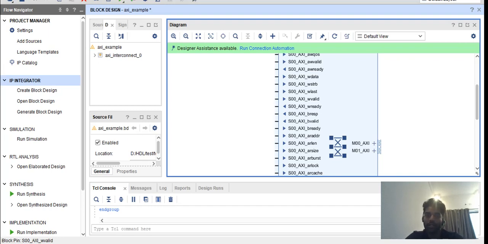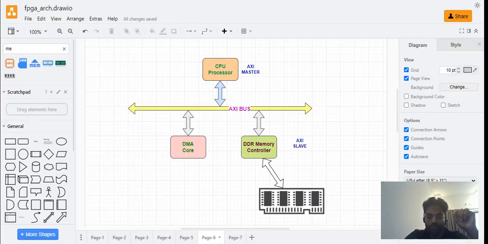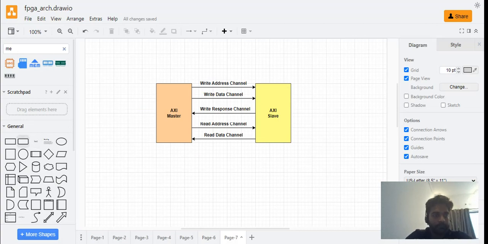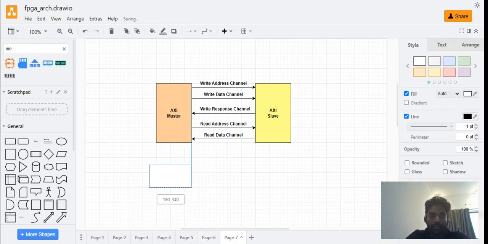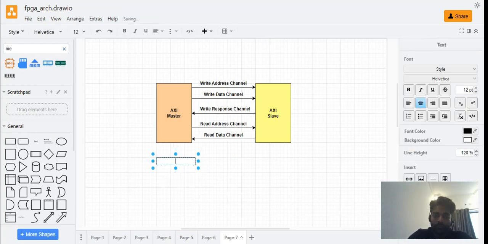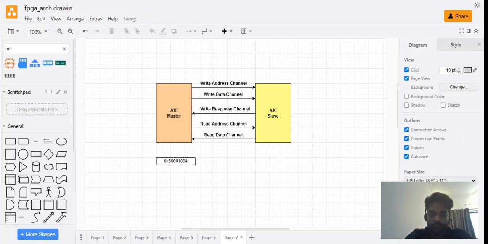How much data you want to write continuously for a single address location, for the single address issued, right? When I say the single address, it can be incremented. Let's say I'm trying to write into the 800.1004 location. I will issue this one address location and expect it to happen in an incremental fashion.